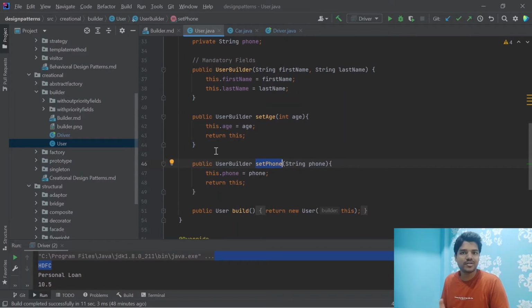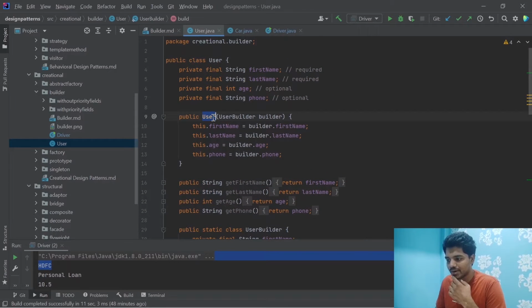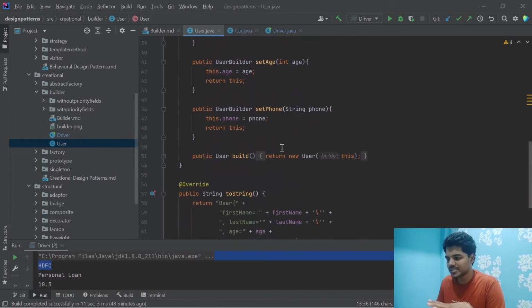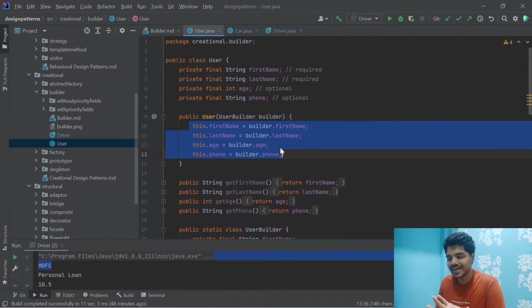How will it convert? By passing the user builder into the user constructor, so that the user will create all the necessary fields. That's why here we are passing this, which is nothing but the user builder, to the user object. So the user has the user builder argument in the constructor. It is creating everything from the builder. This is a simple way of creating an object with the help of the builder pattern.